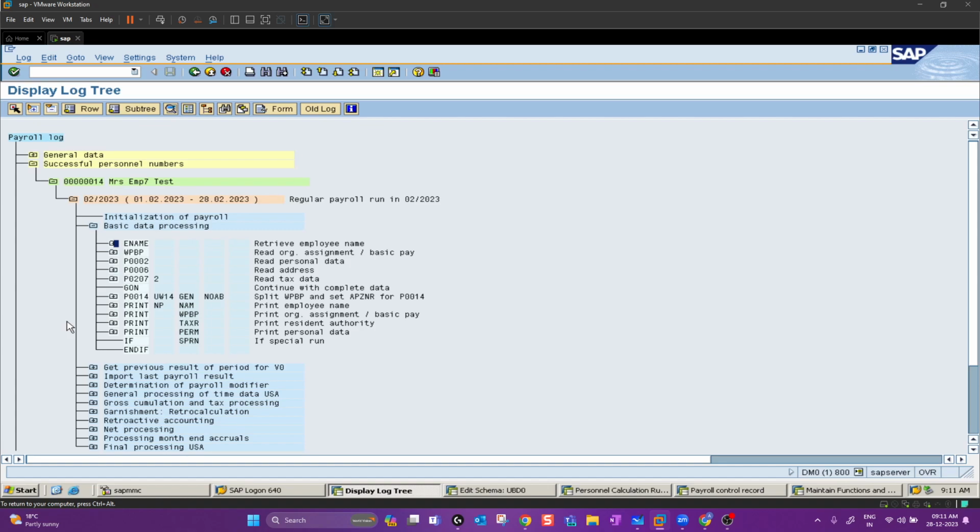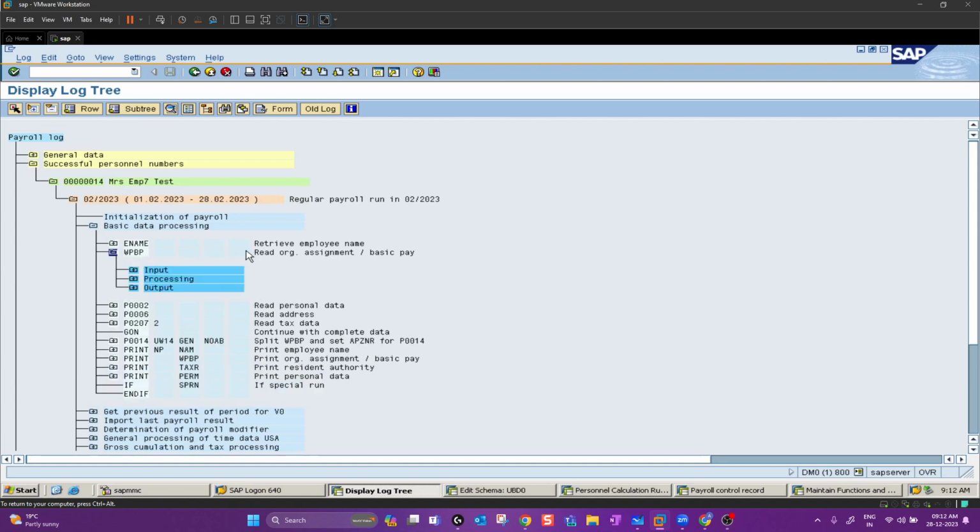Yes, fine. So, this is the WPBP table, and this is the sub schema where this WPBP table is getting generated for the first time. Now, what is WPBP table? Any details which are important and are not part of the info type 2 and all will get processed under this WPBP table, in the basic data.